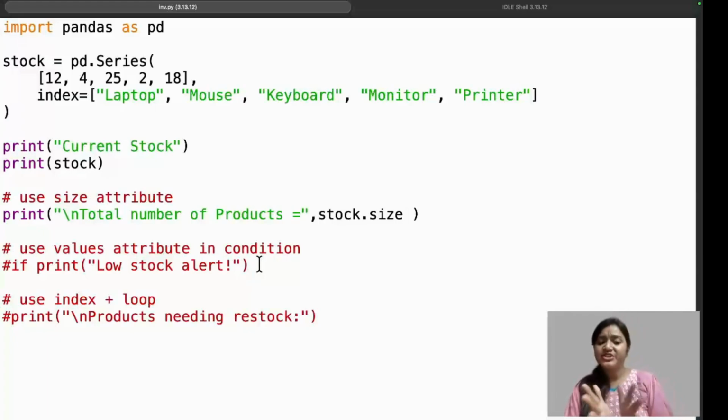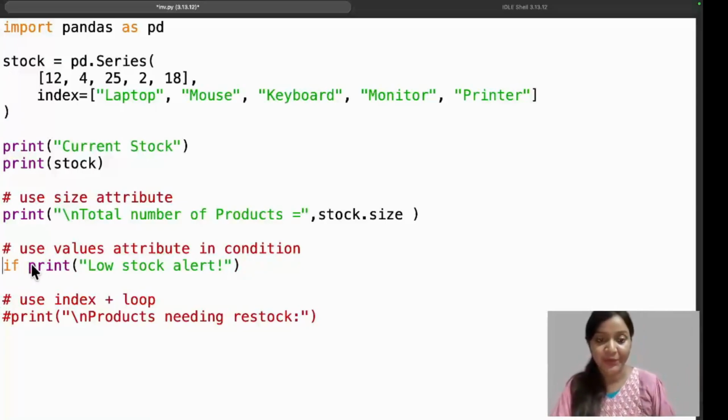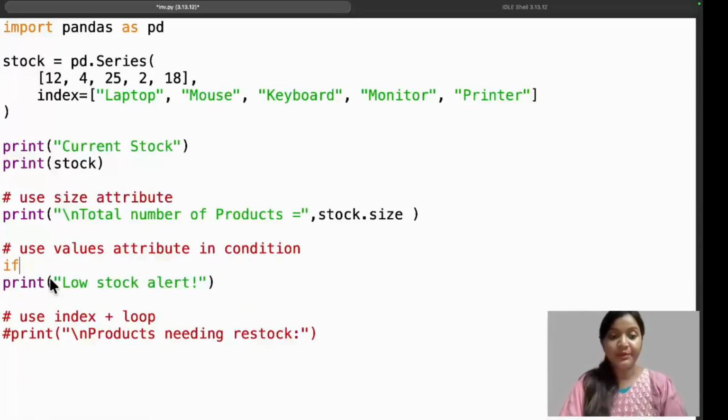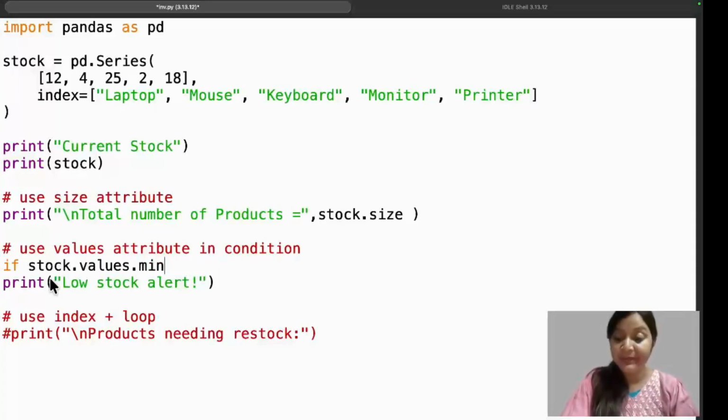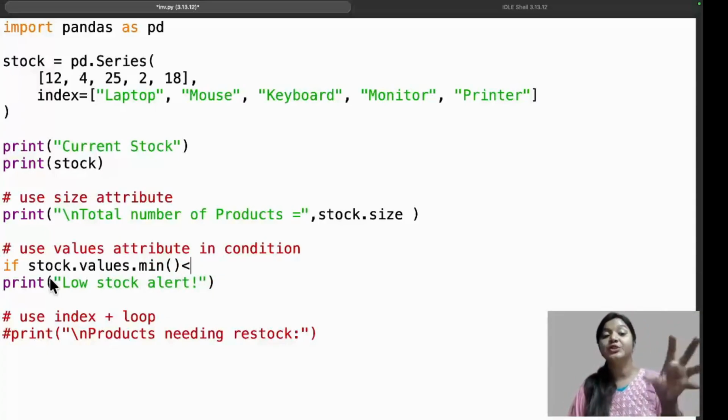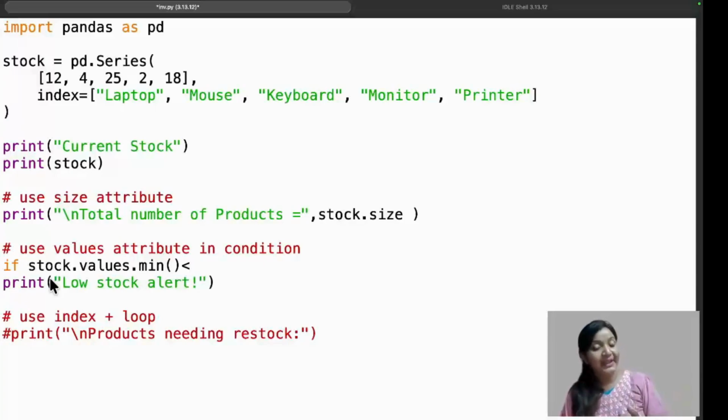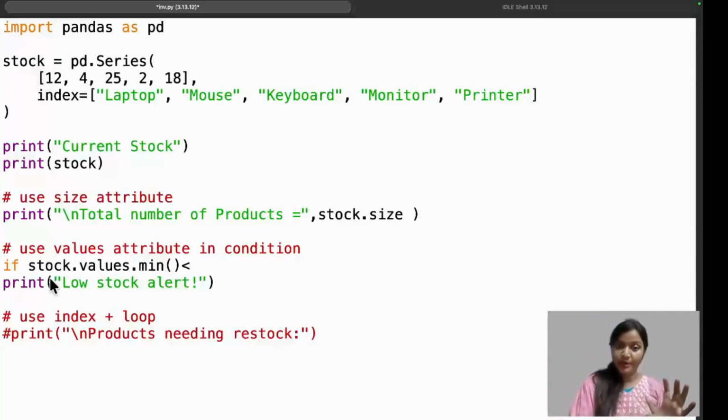Okay, so we got to know that there are total 5 items. Now let's say we want to check if there is a low stock for items or not. So we're going to give a low stock alert. Let me put a condition, like we'll put the values attribute in the condition. So if stock dot values, I'm also going to use the min function of Python. You must know about this. So we are going to check stock dot values dot min. We are going to fetch the values, and then fetch the minimum value from the series, right? So what is the minimum value here?